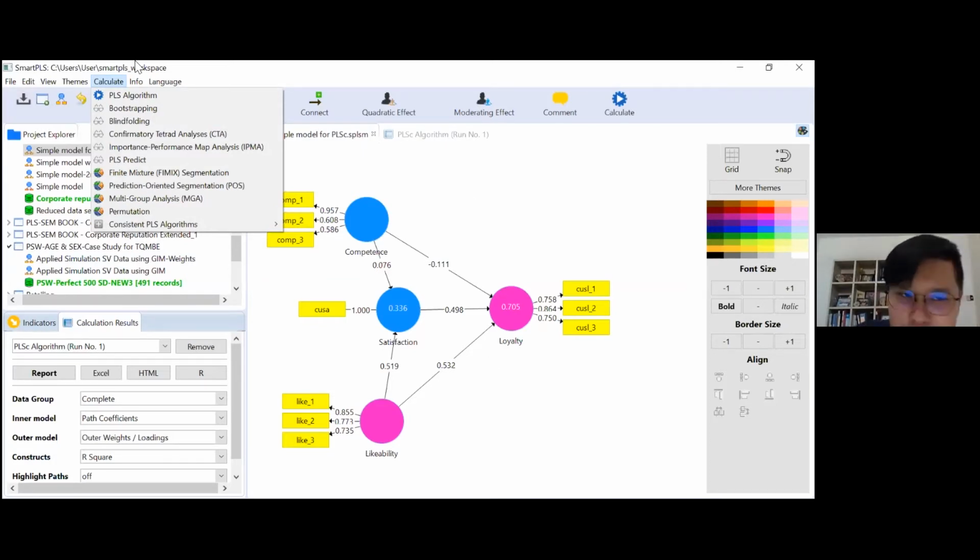I haven't finished yet, so I will stop sharing this one first. Now I go back to my slide, which explains a bit more about this common factor modeling as well as PLSc. Okay, so go back to my slide.